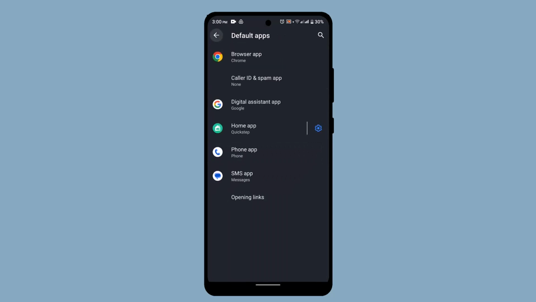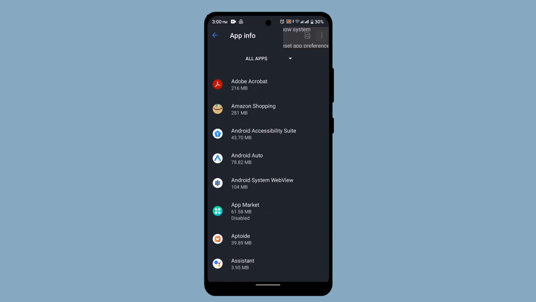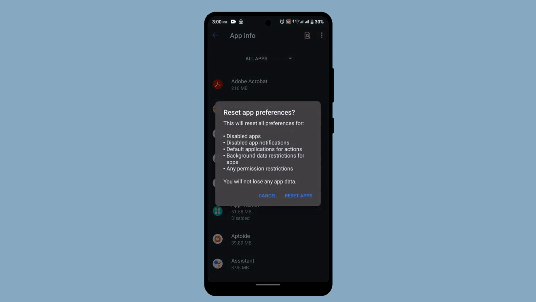After you've done with this procedure, right on this page you need to select all apps and click the three dot icon located right on top and go to reset app preferences. So if you're sure about it, then click reset apps. That's going to take a while, so you can restart the device after the procedure is completed, and that might be able to fix the issue all at once.